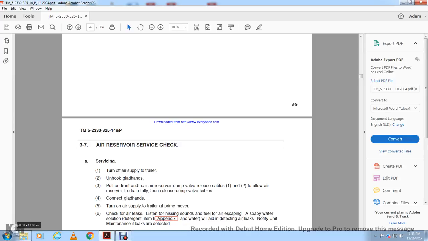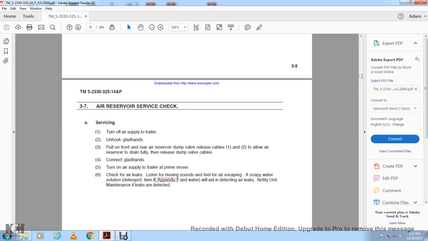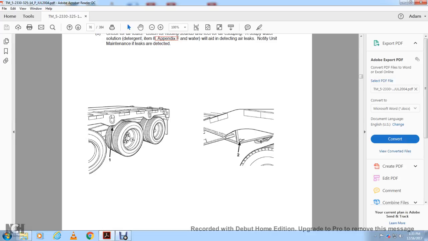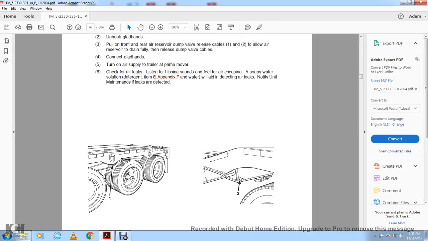At the prime mover, check for air leaks by listening for a hissing sound and feeling for escaping air. The soap and water solution, detergent item 8 of appendix F, and then water will aid with the detection of air leaks. Notify unit maintenance if any leaks are detected. Shown are 1 and 2, the air reserve dump valve release valve cable.